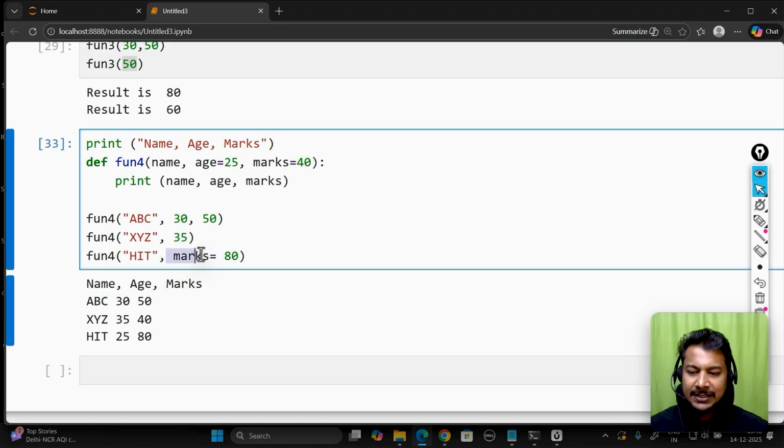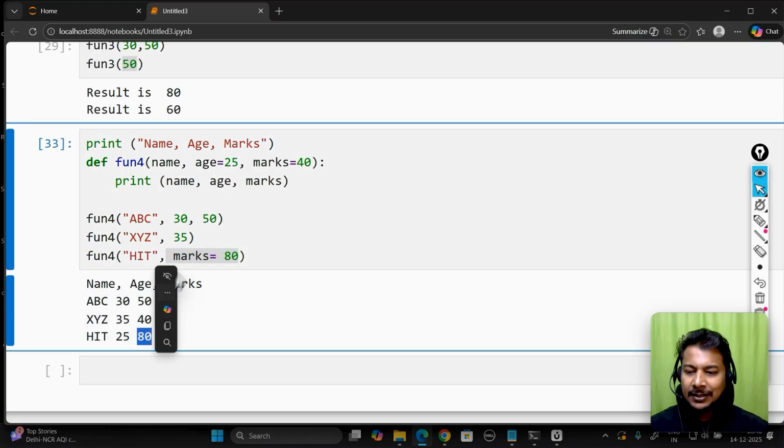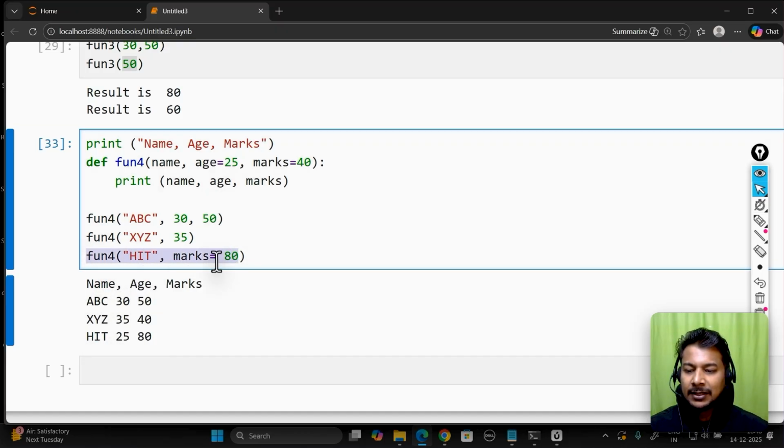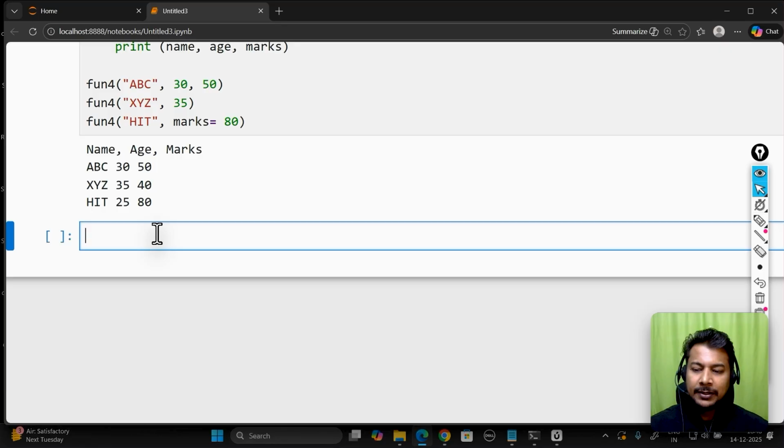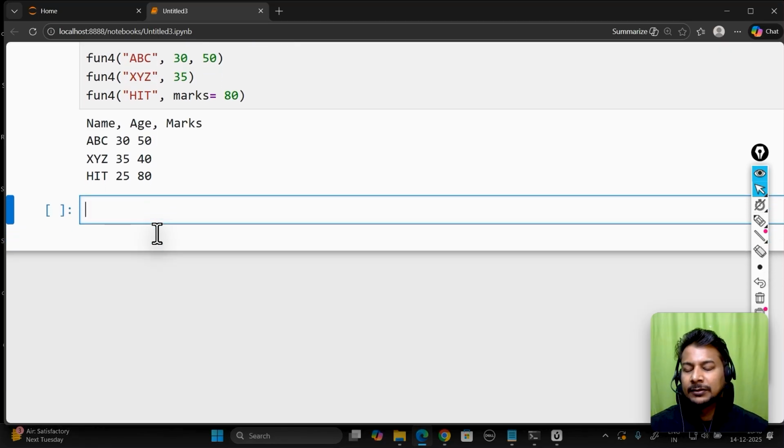So when we tell explicitly this is for the marks, you can see now this time 80 is the marks, and 25 is the default age. So this time the function is picking marks as 80 and age 25. That's the default. Okay, I hope you're getting the sense. So this one is the keyword argument. Next is the default argument, variable length argument.